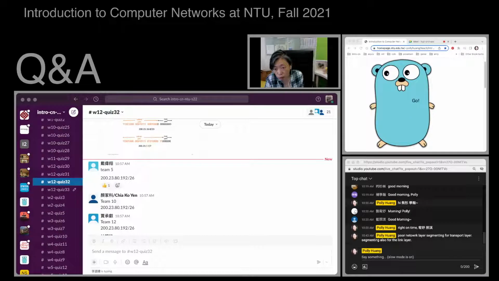D should be 11000000. So that's 128 plus 64. It's 192 and /26 bits long for the subnet part. Very good.